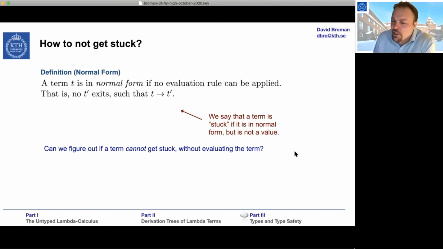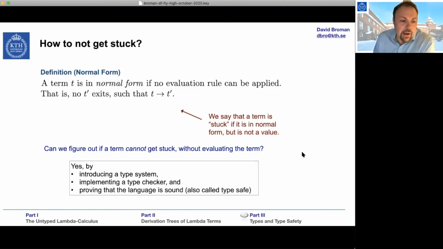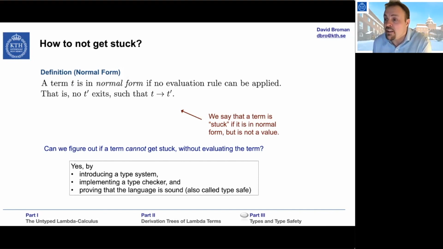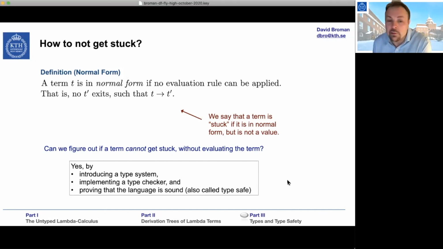So can we figure out then how to not get stuck? That would be great, right? And that is when you have a type system. So you can have a type system and then have a type checker that can check statically at compile time if it can get stuck, and then you can prove that it's actually always sound. It will not be complete, but it will be sound. So there might be some terms that could have been possible to run in the untyped world, but not safely in the typed world.